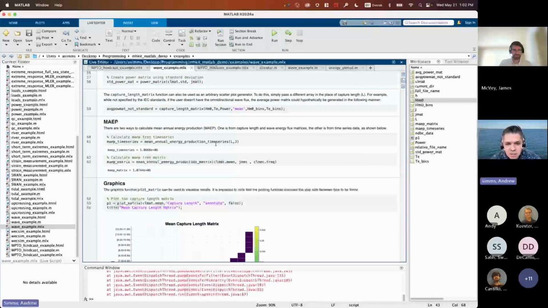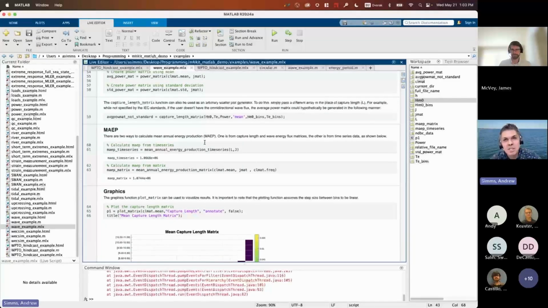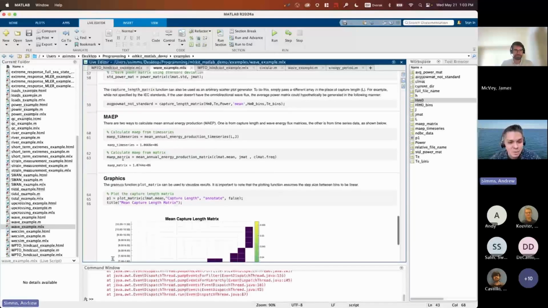Right here is pretty awesome. This is getting kind of to the results of this, and so we can take the L and J arrays and calculate mean annual energy production, and then also calculate it from the matrix here. This is per the standard 62600-101. So this is a pretty cool thing. We can just kind of really quickly understand this. This is going to take all of the data for the entire year and give us a calculation of the energy output over the year.